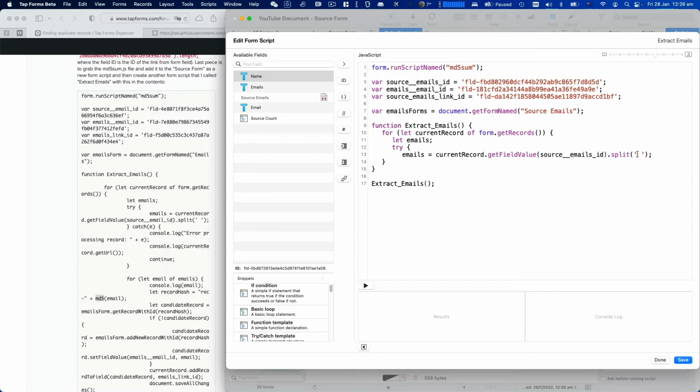I believe this supports a regular expression, so you can actually do that to expand your options. We're going to wrap this in a try catch, because sometimes you're going to come to a record where this field isn't set, and then when you try to do a split on that, potentially you're going to get an error back because it'll say this is not a valid object, and we don't want to abort the script.